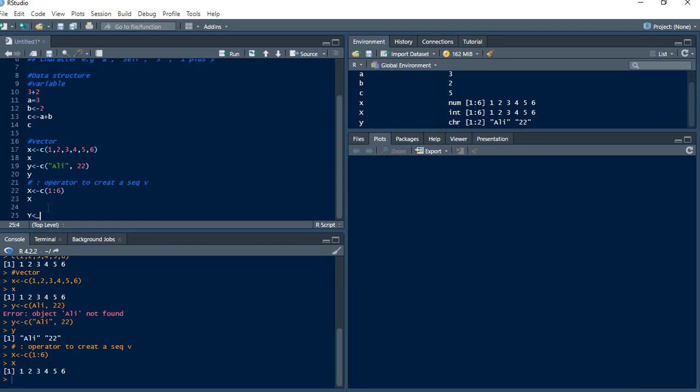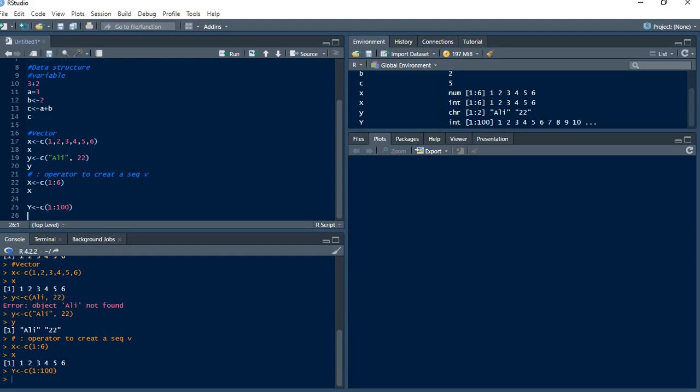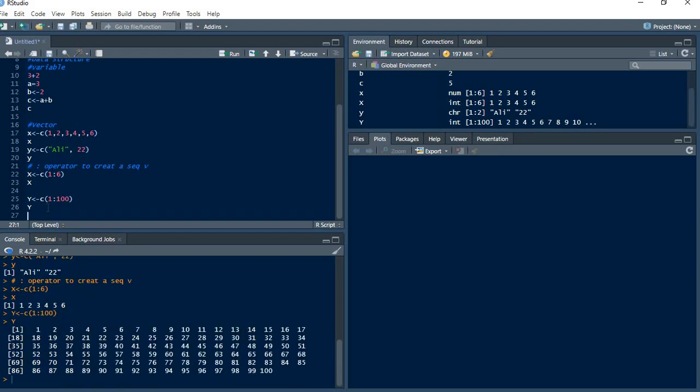So we can say Y is the vector of elements starting from 1 to 100. See, such a big number. Writing 1 to 100 will take us a lot of time. But when I use that operator and now I call Y, I already have my values from 1 to 100.